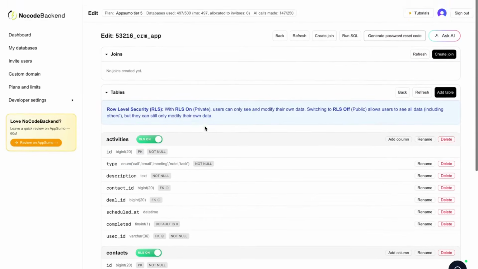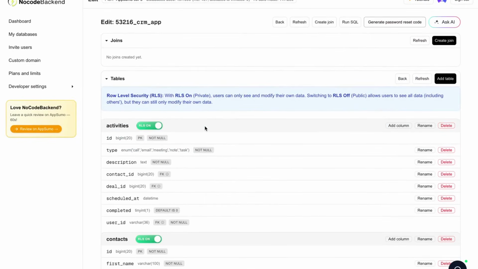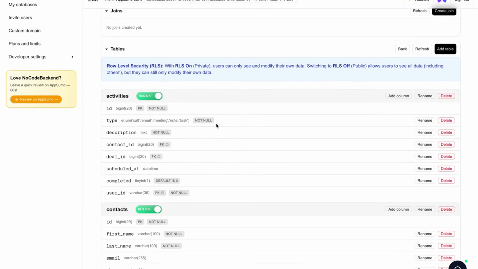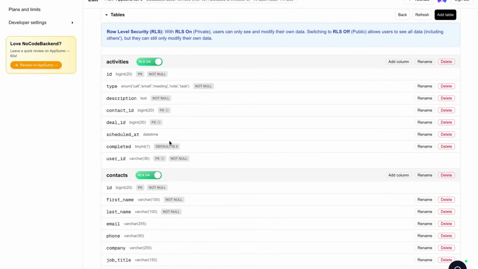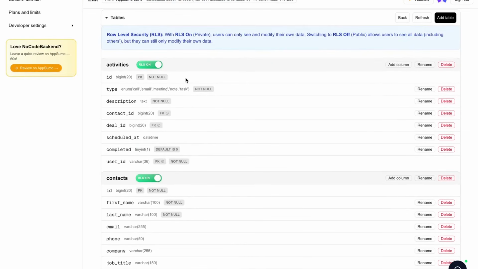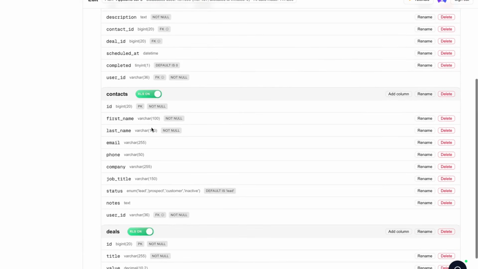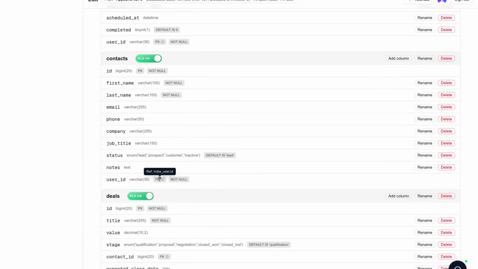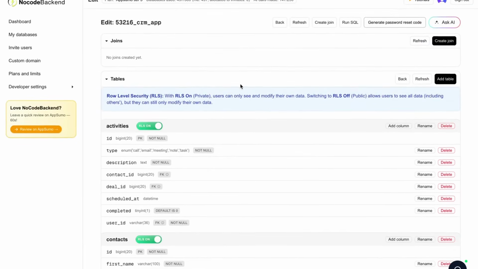So there you go. So a well thought out schema has been designed by Anti-Gravity and has been implemented through the MCP server, right? So activities, contacts, deals, right? These three tables were created via the MCP server, with different columns. Pretty well. So there are foreign keys, different constraints like not null, right? So this looks pretty good.